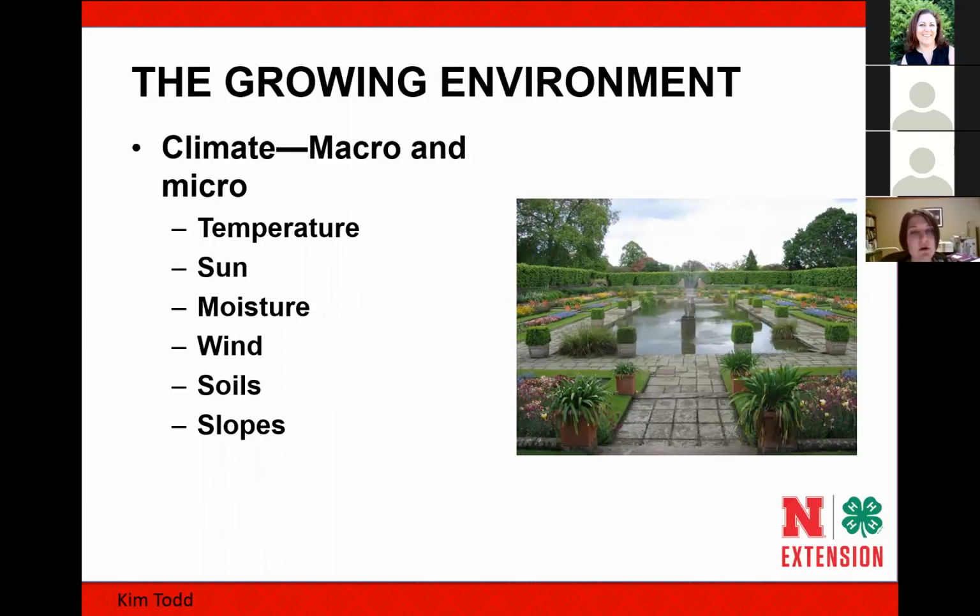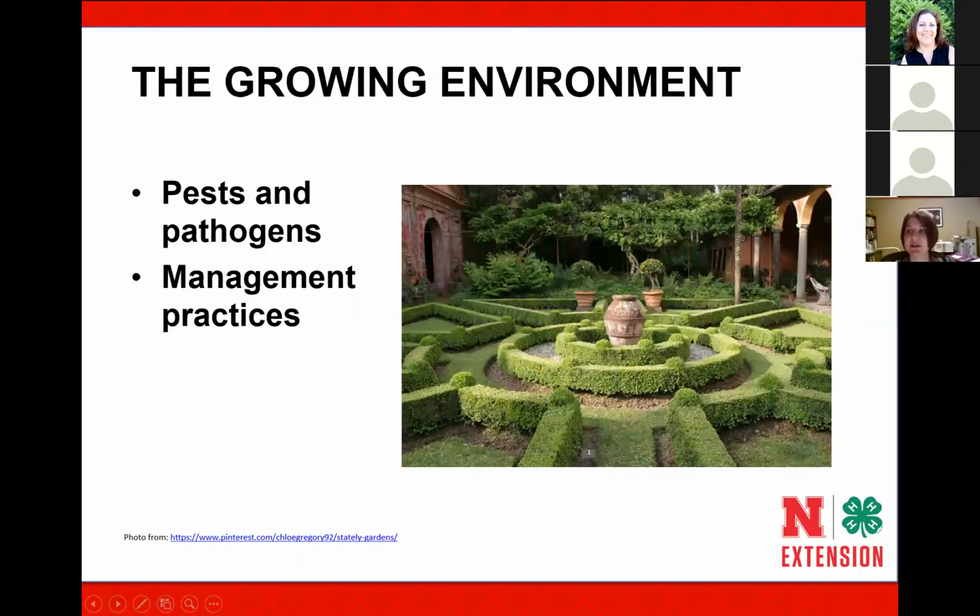When we talk about the micro environment, we're talking about the north side of the house or the south side of the house, because that can make a big difference on temperature, sun, moisture, wind, slopes, and soils. It can make a big difference if we're in different locations. So we need to consider that growing environment first before we pick that plant. And I know you'll hear a lot of us say right plant for the right place. If we have plants that are happy and placed in an area where they're going to grow well, they're not going to be as attractive to some of those pests and pathogens that are out there. Also, we need to take the management practices into consideration too.